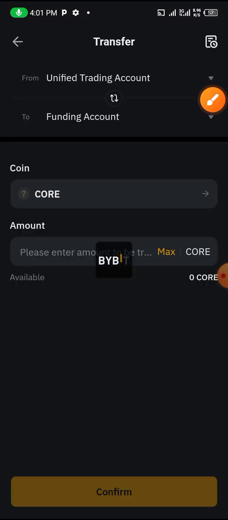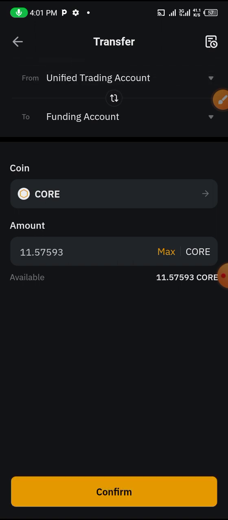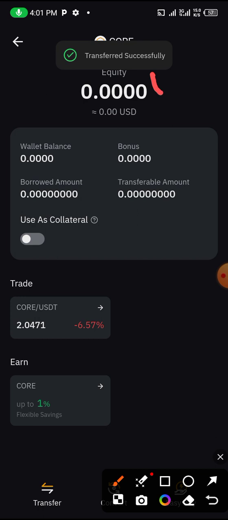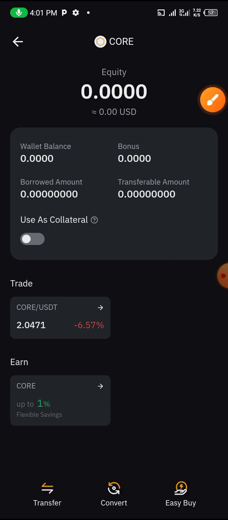Then the next thing you do, I want to move everybody home. I'll click on max. Click on this max. Then click on confirm. First of all, you are supposed to check there, but it is correct. You're supposed to check if you are transferring from unified trading to your main account.